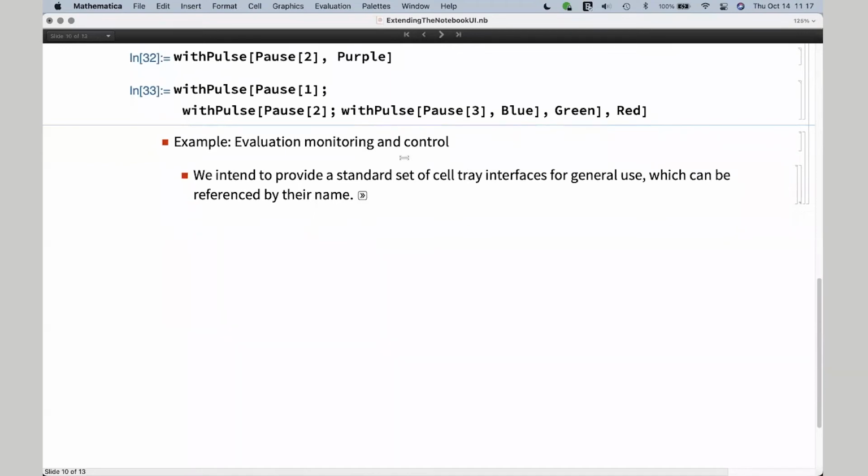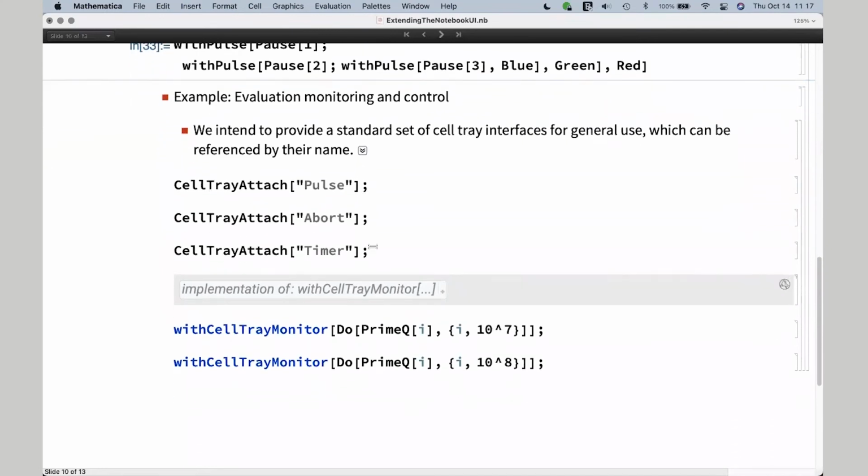Another thing I thought might be useful is if you could have tools near the cell bracket that would let you view a way to abort the evaluation, or an elapsed time counter. So I'm going to take this opportunity to say, I assembled these examples as named attached cells, named widgets that are defined in some file in my layout that you don't have. And then the with cell tray monitor is a utility that merely, during the evaluation of this, will show the abort and the timer. Actually, I guess I can show what abort looks like.